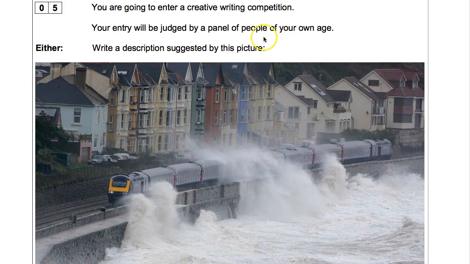And the other thing I want to draw your attention to is this line that I didn't read out. Your entry will be judged by a panel of people of your own age. Now that's really dangerous because it will encourage you to use a less advanced vocabulary and less sophisticated sentences. So just be aware, whatever the examiner says here about people your own age, you're actually writing for the examiner. So you want the language to be as well crafted and formal as possible.